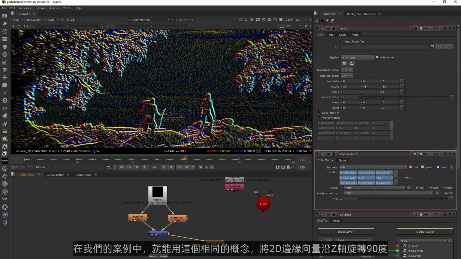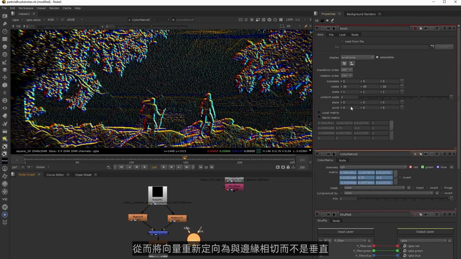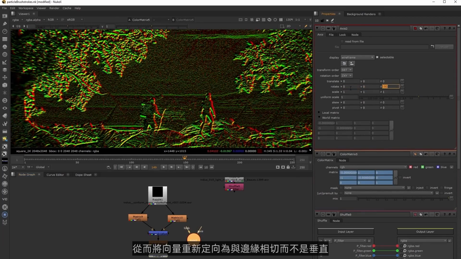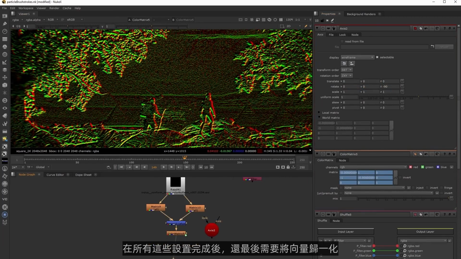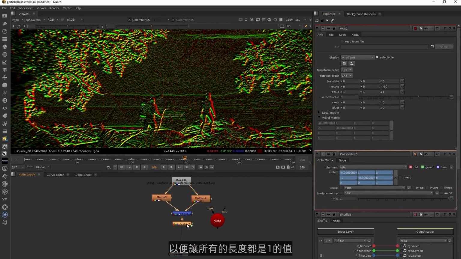So in our case, we can use this same concept by rotating our 2D edge vectors along the z-axis by 90 degrees. And this will reorient our vectors to flow tangent to our edges instead of perpendicular. So finally, with all that set up, we'll lastly need to normalize our vectors so that all the lengths will be a value of 1.